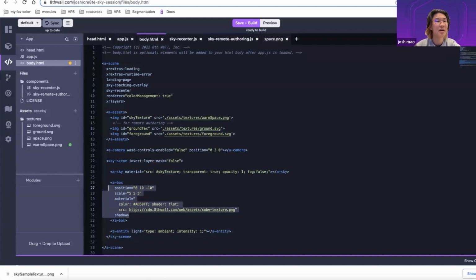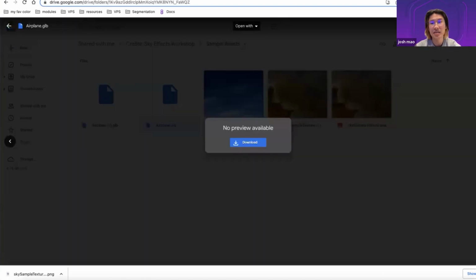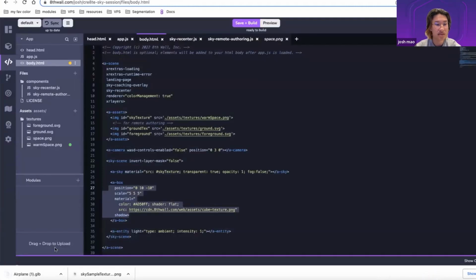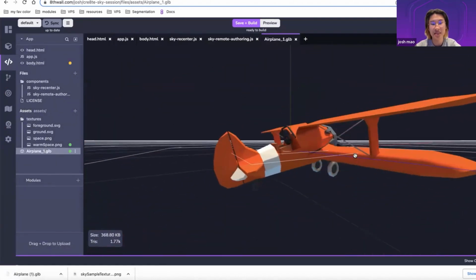Before we show you that though, I also want to show how to switch out this asset here. So I'm going to go here. I provided this airplane GLB. We can preview it in the cloud editor if you want. We're going to upload it. You double click, there's this wonderful airplane.